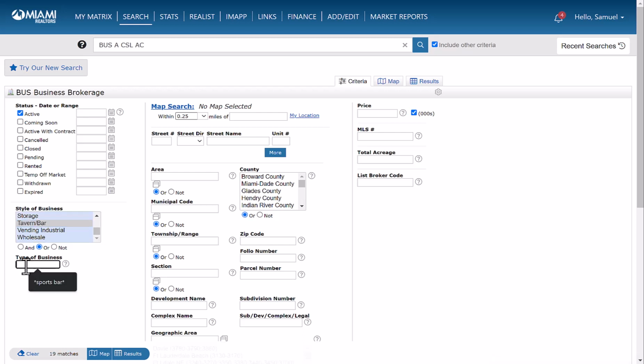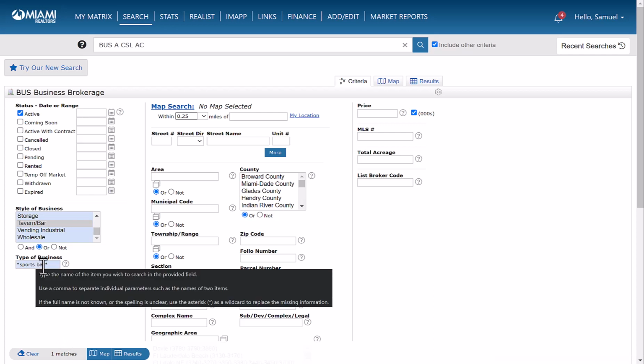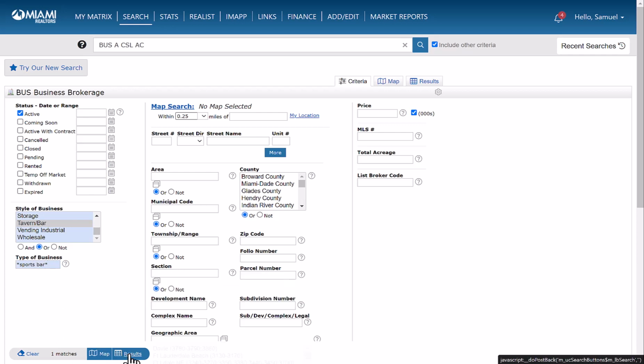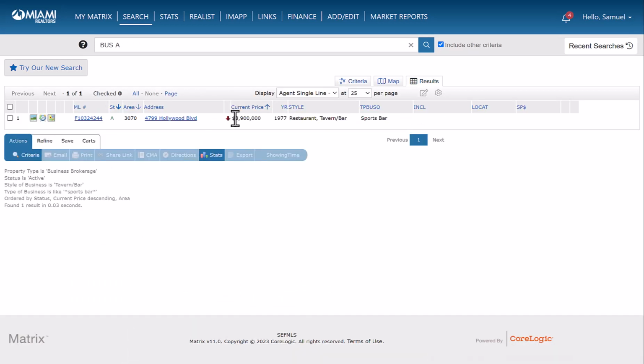We can go to type of business, and then we can hit asterisk. We can put in sports bar, asterisk. And what that's going to do is it's going to let us know that there's one match that fits our criteria for a business that is considered a sports bar. What we can go ahead and do is hit results. And then that's going to give us the listing that fit that information.